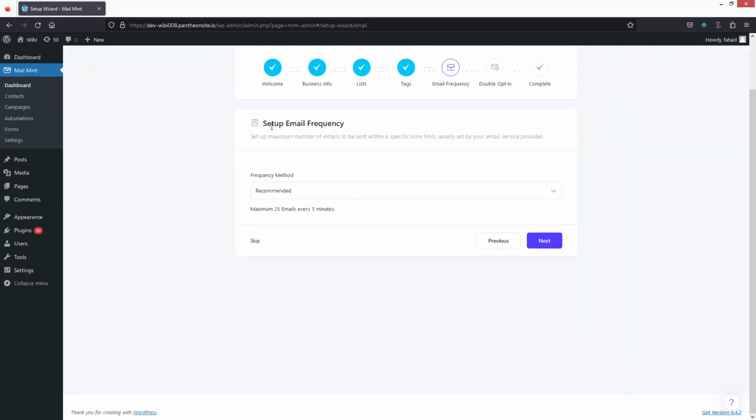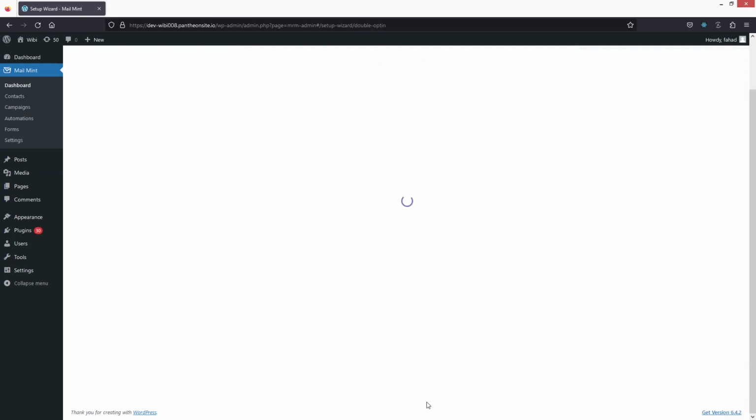And here we have the setup email frequency. It simply means how many emails you want to send within the specific time limit. Okay, so here we have the two options. The first one is recommended, which is actually 25 emails after every 5 minutes. And we also have the manual. So if you want to set the email frequency manually, you can simply do it from here. Okay, so now let's click on the next.